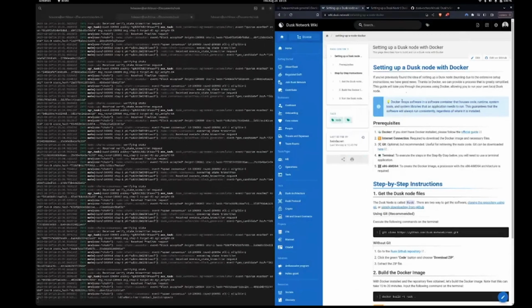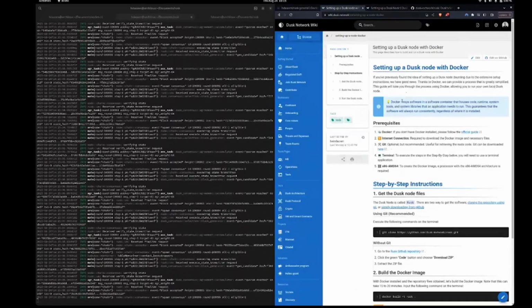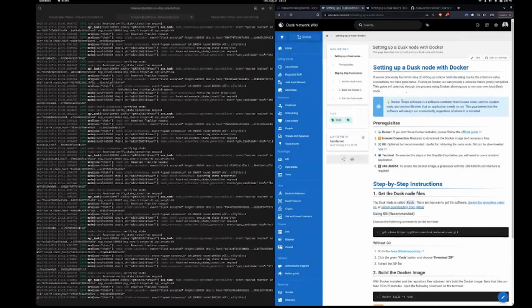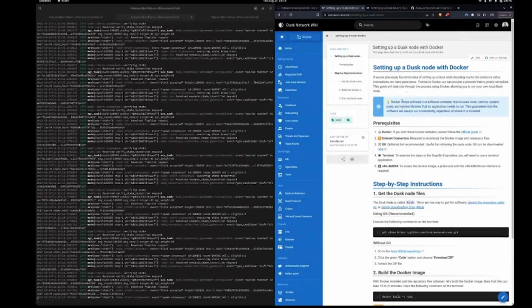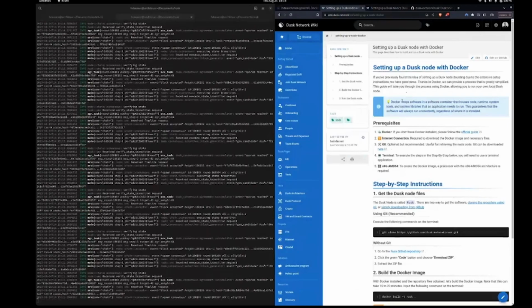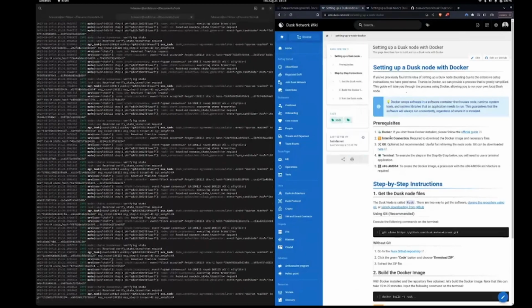So this Docker setup is really easy. What you need is you need to have Docker installed, of course, an internet connection. Optionally Git, but it's not necessary anymore with this setup. Terminal access and an x86 processor architecture. So this won't work in its current form on a Mac, at least on the newer Macs.